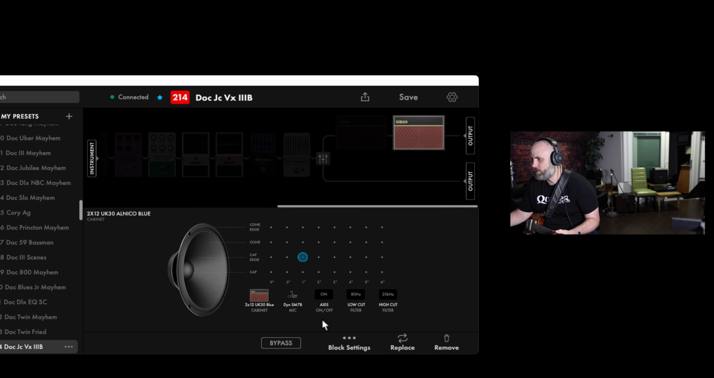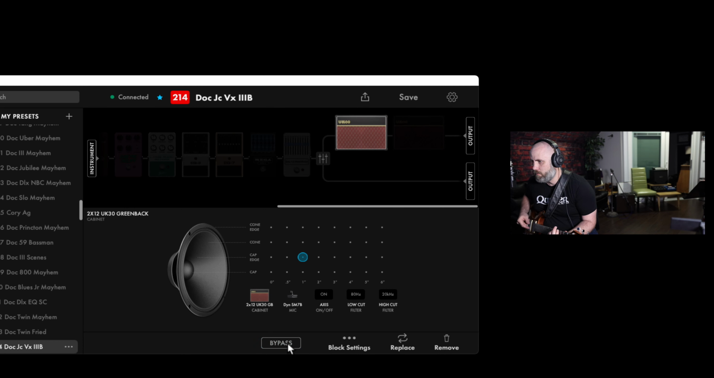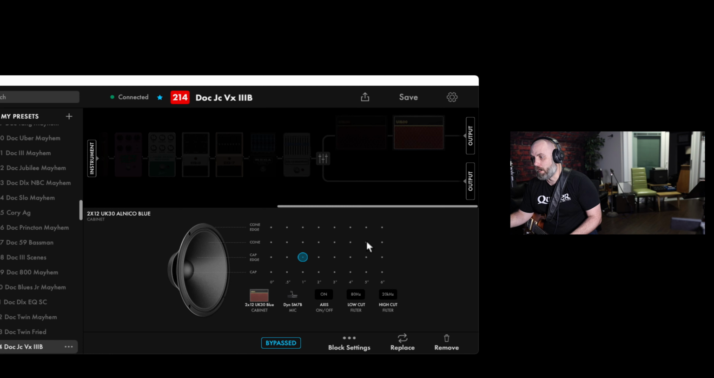All right, so already that sounds brighter to my ears. We'll go back here. Okay, so this is a very telling experiment. So greenback in a UK 30 cabinet is less highs, which naturally brings out the mid-range element. But the Alnico blue has more highs, which means it's probably scooping the mids more, which in turn you perceive as just being more lows and more highs.